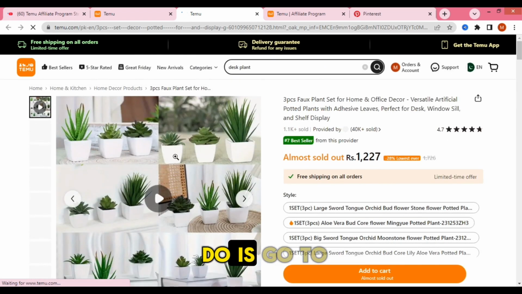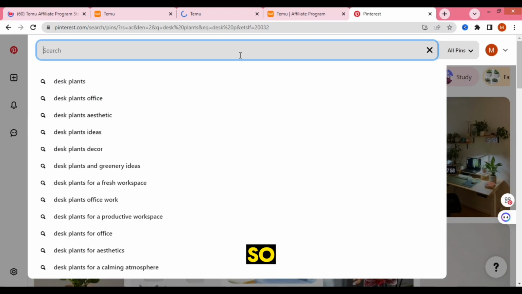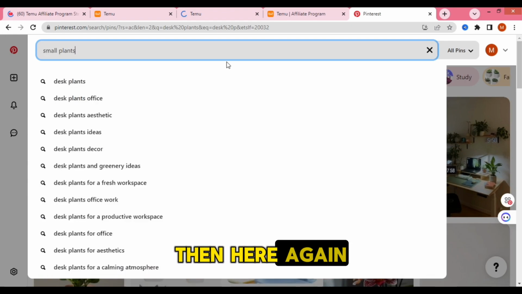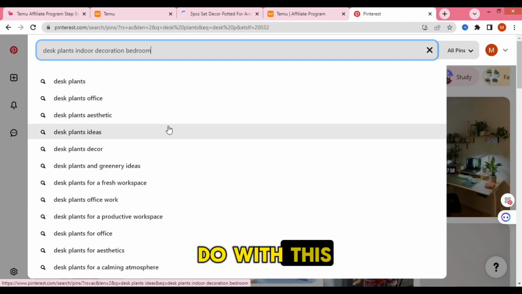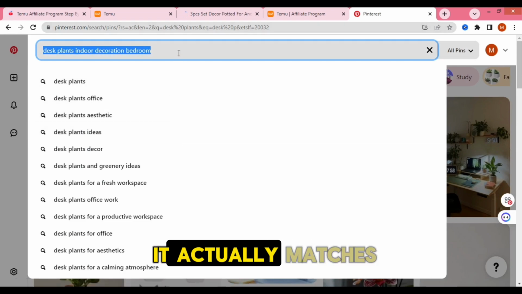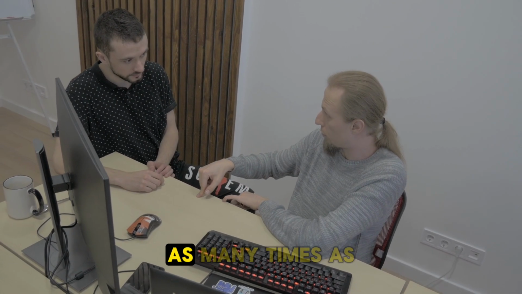So then what I could do is go to Pinterest and type in small plants, and then you will find some more keywords. So for example, small plants, indoor decoration, bedroom. So then here again, you will see some pins that have to do with this. And a picture like this will do pretty good on this keyword, since it actually matches with the keyword that we searched for. So just rinse and repeat this process as many times as possible.